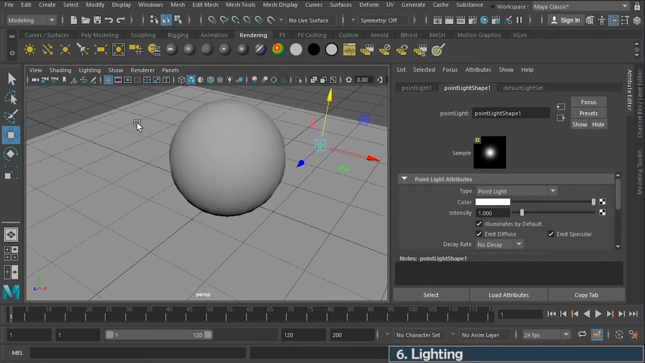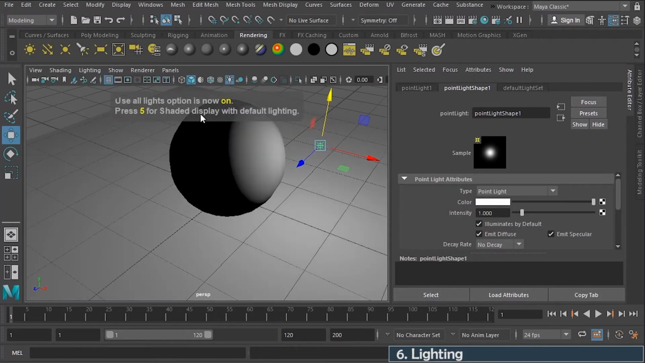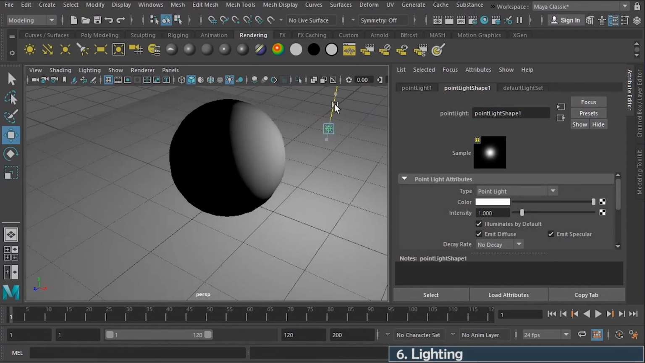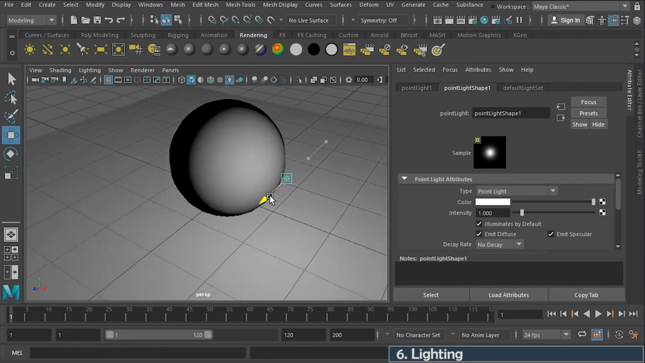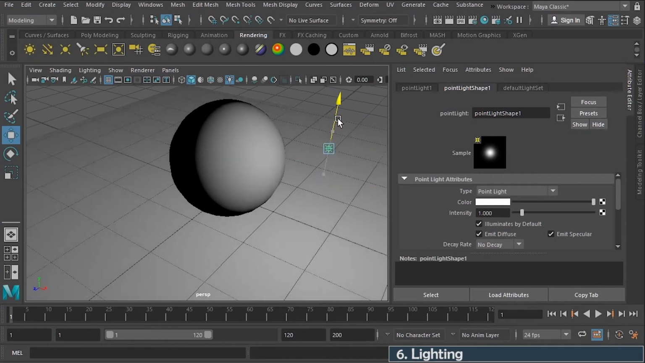So there's a very easy way to do this. What we do is we go to Lighting, and we turn on Use All Lights. And now our scene will be illuminated by the lights, the light sources in the scene. This is a very useful feature to see what a scene looks like before you do a final rendering. So as I move the light source around, we can see that it changes the appearance of the scene.